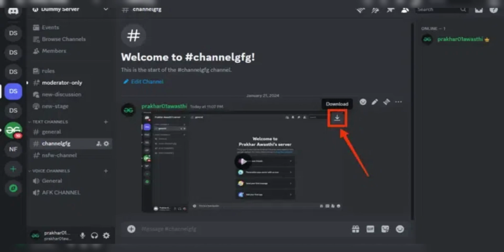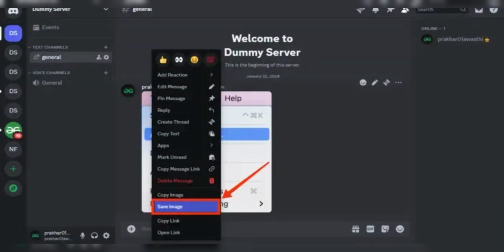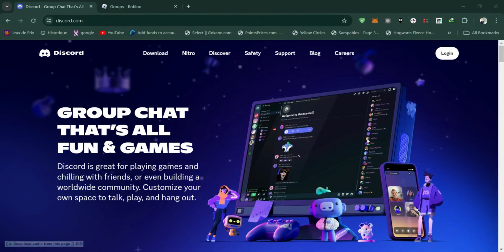If the video is hosted externally, like a link or YouTube or Vimeo video, you will not see a download icon. In this case, you'll need to use a third-party tool or download directly from the external platform. Just note that Discord may limit the size of files you can download, so if the video is too large, it may not be downloadable directly.